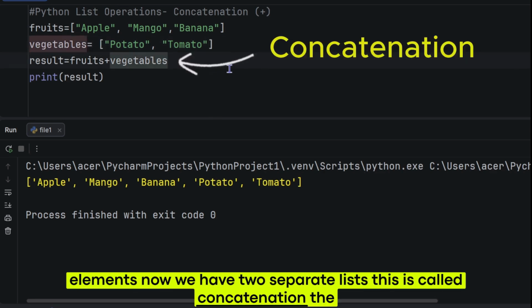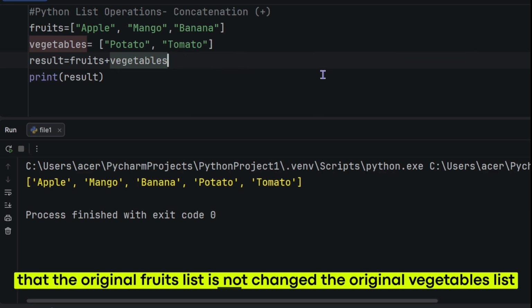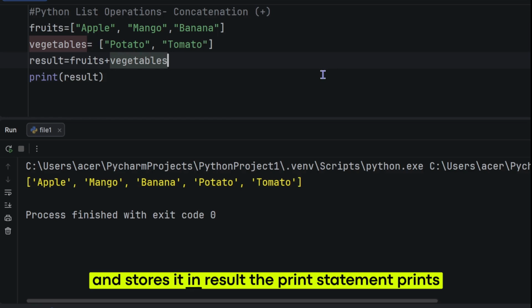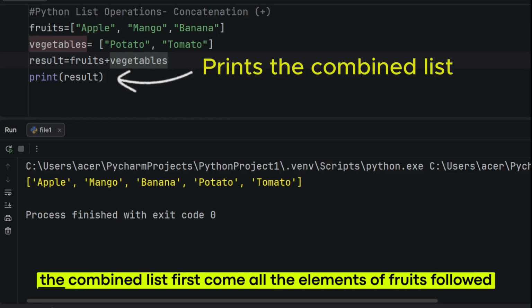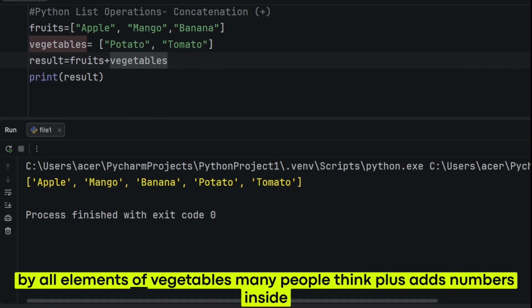This is called concatenation. The plus operator joins two lists together and creates a new list. Notice that the original fruits list is not changed. The original vegetables list is not changed. Python creates a completely new list and stores it in result. The print statement prints the combined list. First come all the elements of fruits, followed by all elements of vegetables.